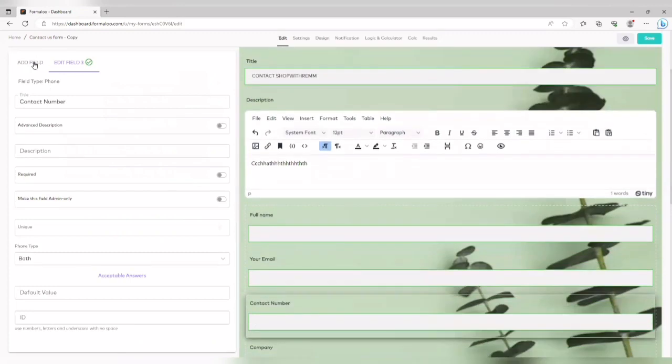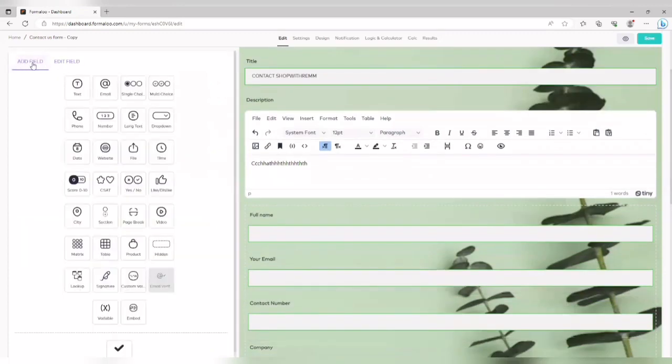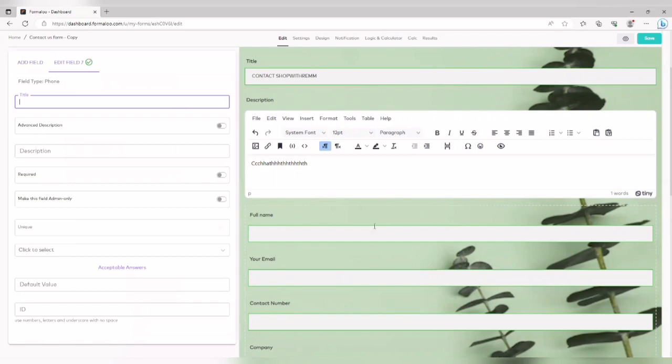Okay. Now, if you want to add a field, just simply go to add field, and then you can drag and drop or just simply tap on any of these widgets and it's going to automatically pop up on your form. So let's say we want to add a column for phone number. We just simply tap on phone, and we'll be able to edit the field first and foremost. So you can put in, let's say, active phone number, and then fill in everything else, right?